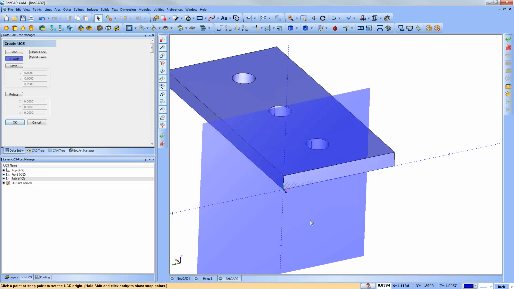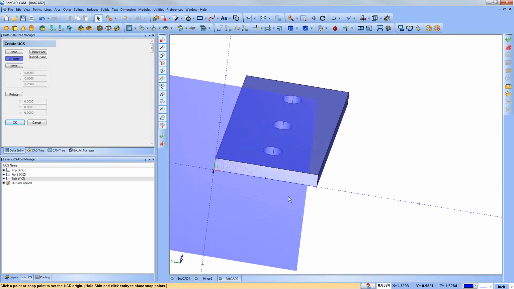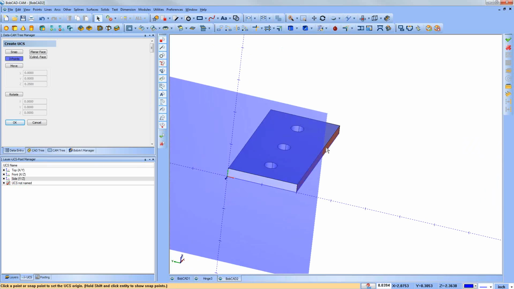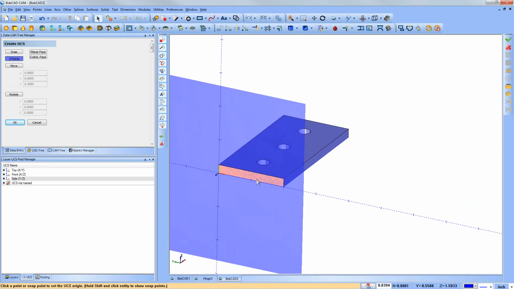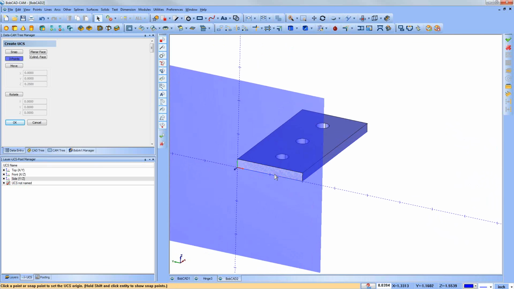So I'll pick the end of this line. It assumes the Z then, that's enough information. And then I have my UCS at the location I want, and I can continue my drawing. So that's kind of like a quick little overview. We get a lot of questions about that, so I wanted to show that for some of you that have been working with the software for a while.